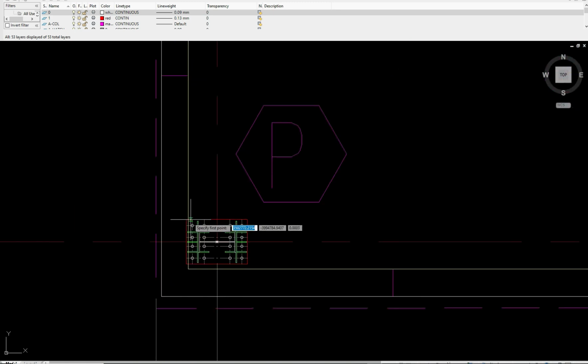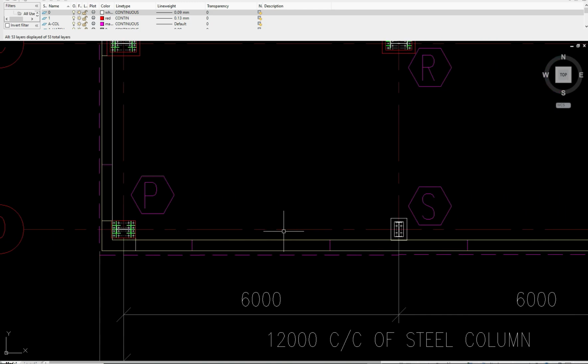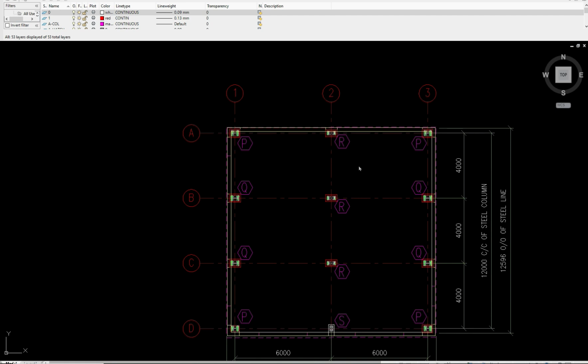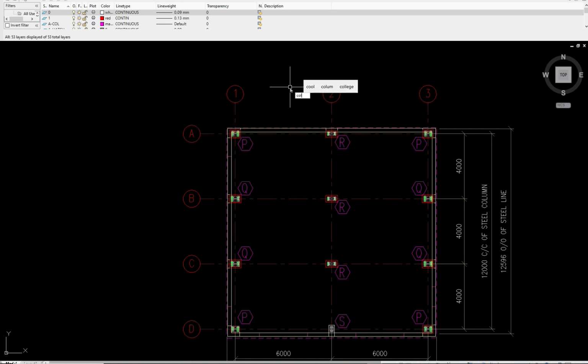Similarly draw a line here, drop here. Similarly draw a line here, drop here. Similarly at all places. Now having drawn this, we should now determine what should our actual pedestal size be. So let us change the color. COL color, make it white.